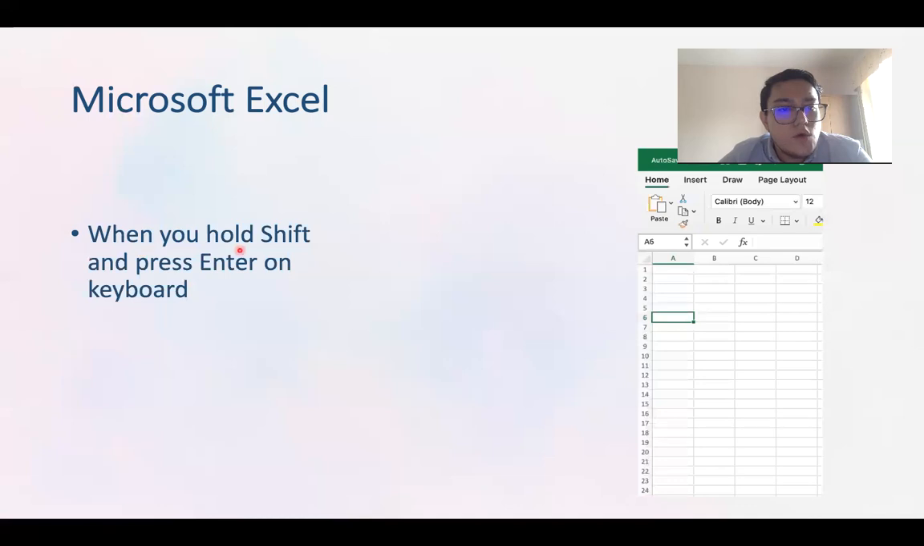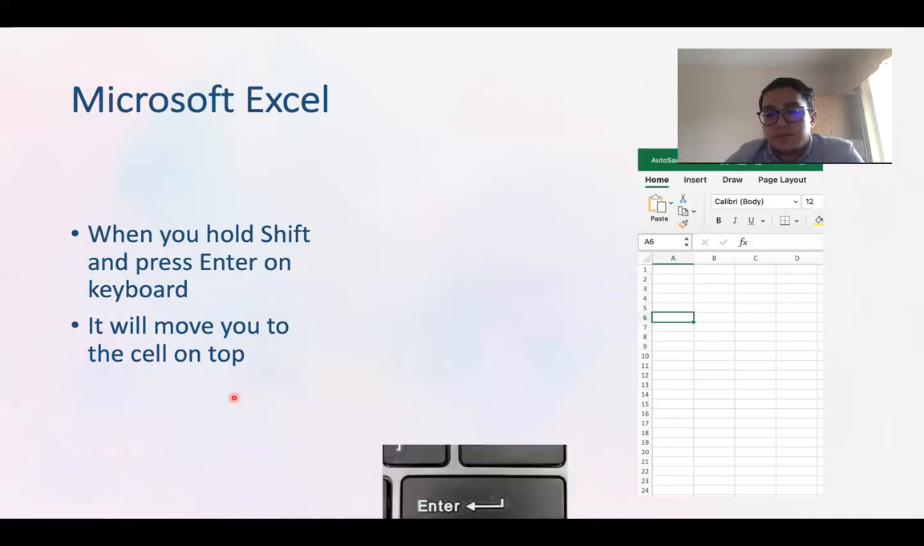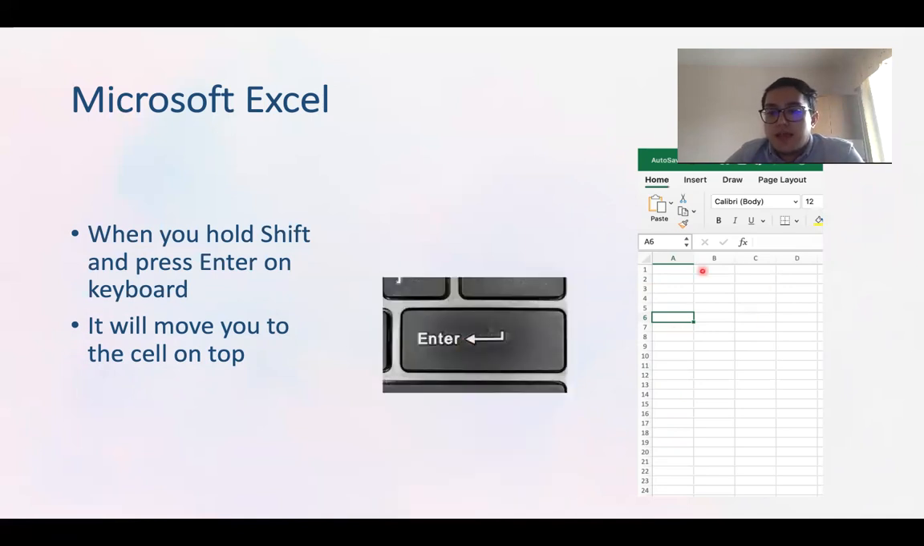Okay, when you hold shift and press enter on your keyboard, it makes you go back up. So it will move you to the cell on the top. Each time you press it, it goes up. So you have to hold shift and press enter. Let's take a look at the video here.